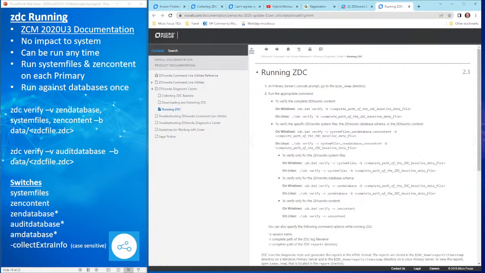It can be run anytime, and you can run it just against system files or Zen content on each primary. So for instance, if you run the database and system files and Zen content on one primary, you don't need to run the database again on another primary in the same zone because it's already been run against the database. So you just need to run it against the database once.